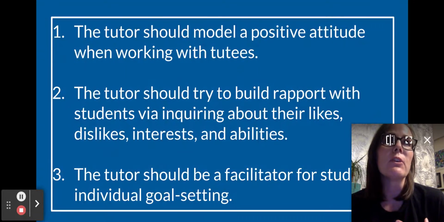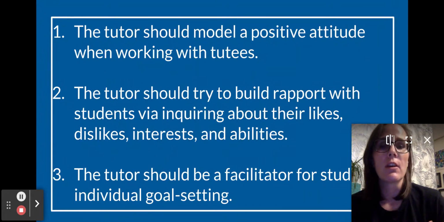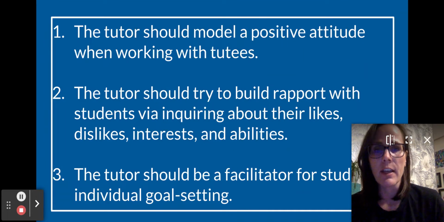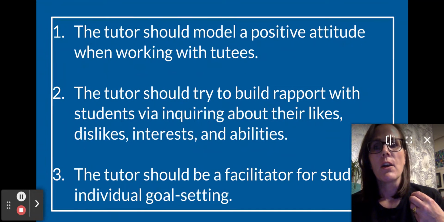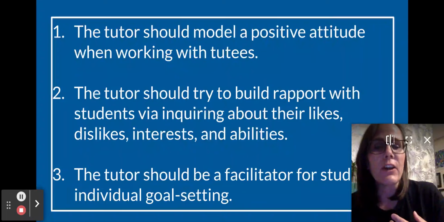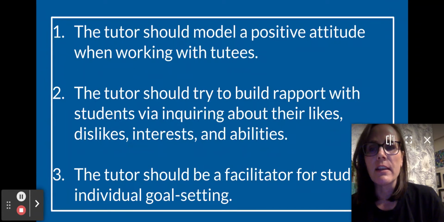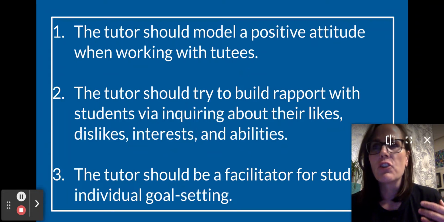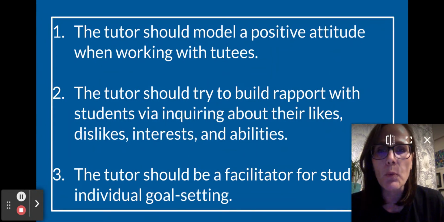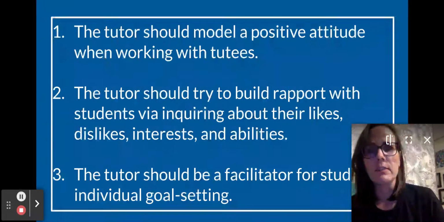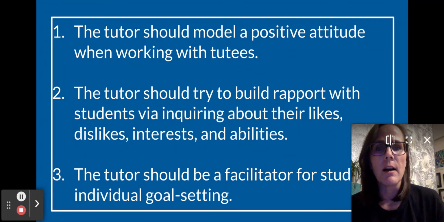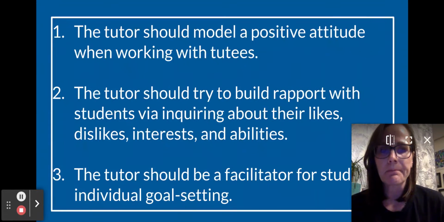When a student feels like he has made a connection or she has made a connection with an educator and that we actually are listening to them when they're talking about likes and dislikes and interests and the things they do, checking in on what they did over the weekend. These are the kinds of things that really cannot be underestimated.